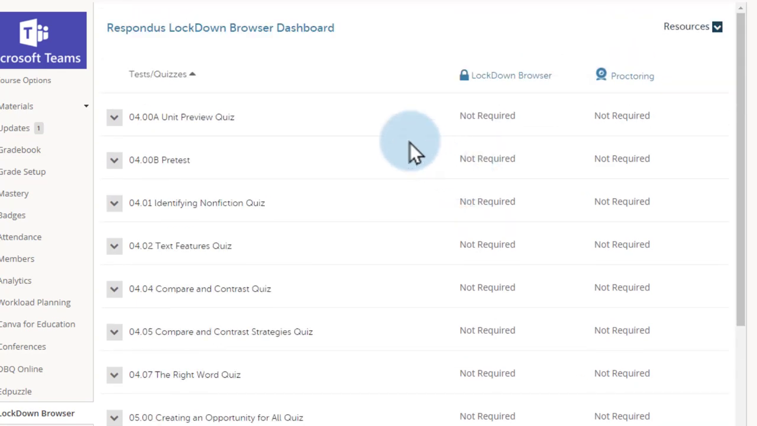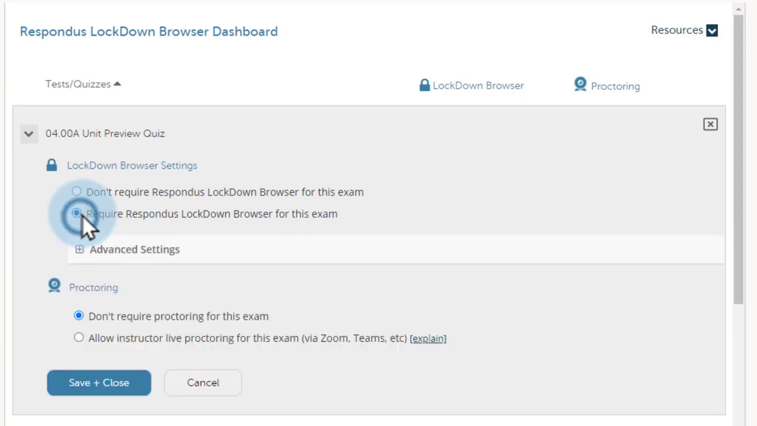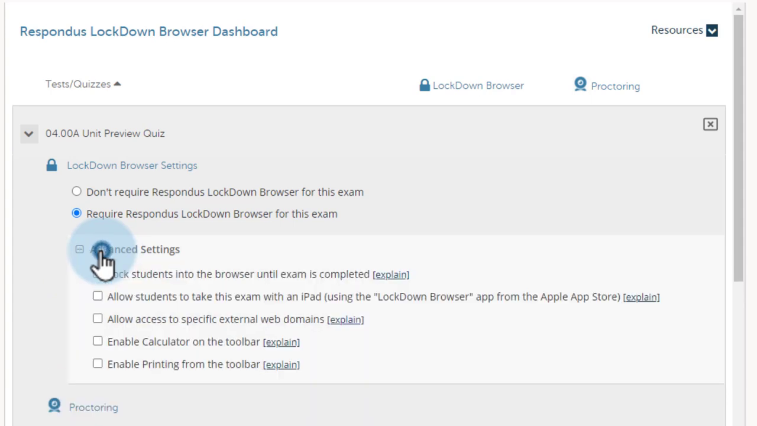So I'm going to find a quiz that I would like to require this LockDown browser on and click the down arrow next to it and go into settings. My first step is to click this radio button that says require LockDown browser. And then I do have some advanced settings I can configure.